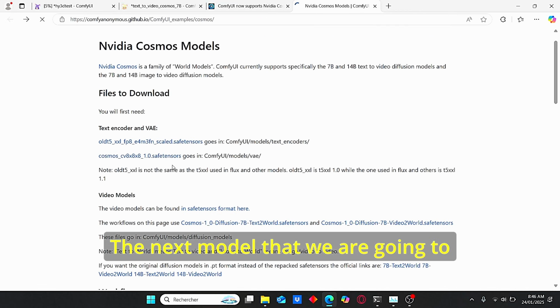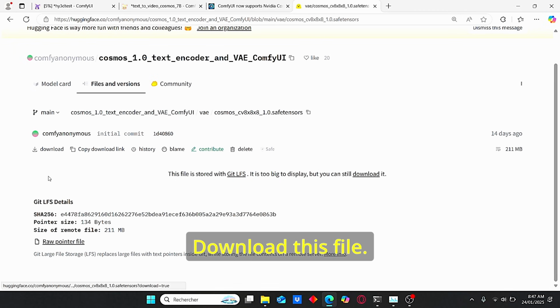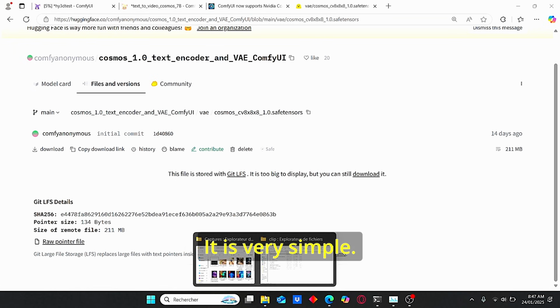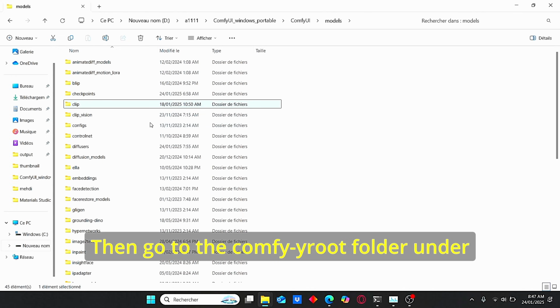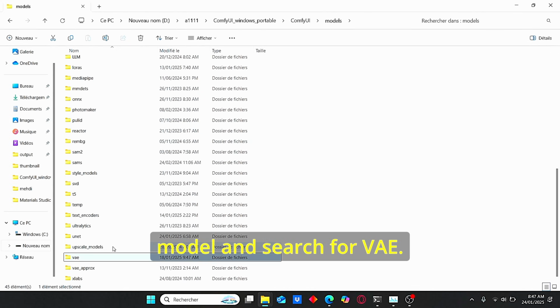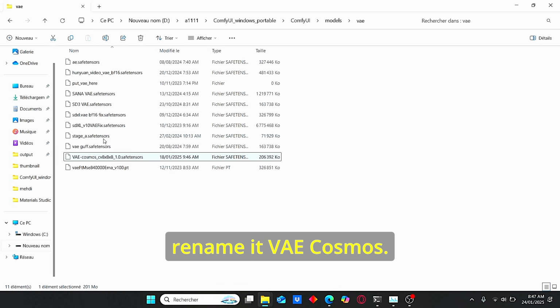The next model that we're going to download is the VAE. Just click here, download this file. It is very simple. Then go to the ComfyUI root folder under models and search for VAE. Make sure to paste your VAE here and rename it VAE Cosmos.